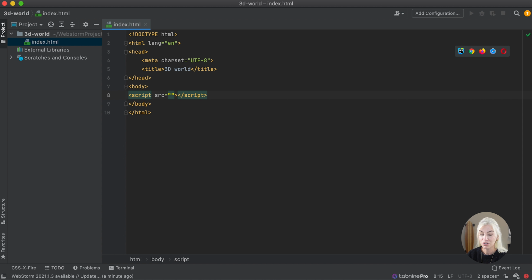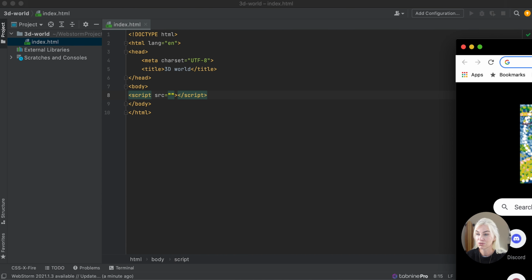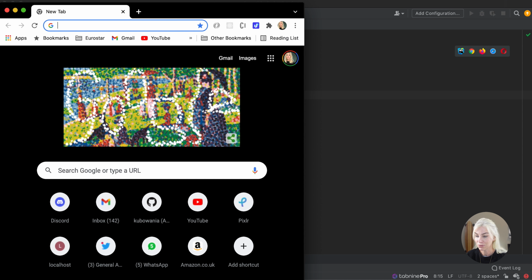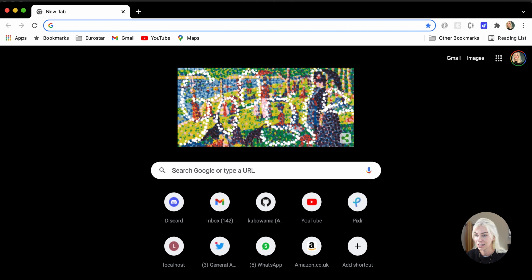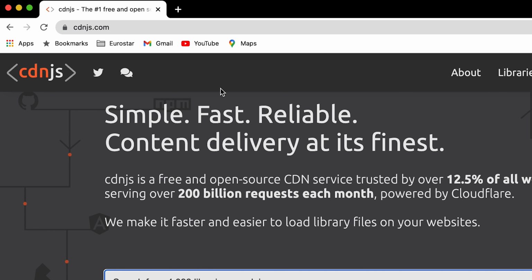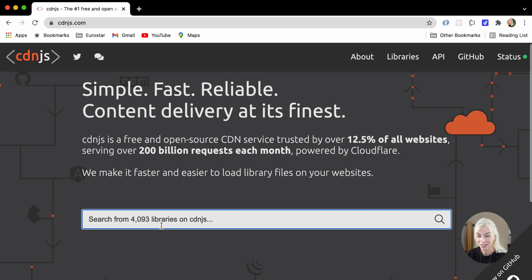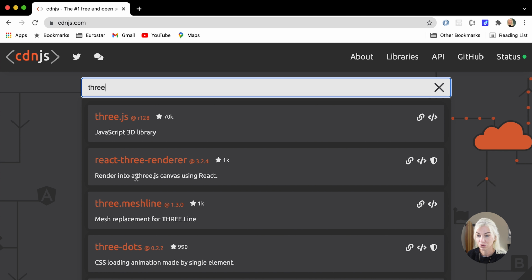Now we can use various packages. If you are familiar with NPM and the NPM registry, we can use pretty much those same packages with just simple JavaScript projects. I'm just going to show you where you can get certain packages from. Not as many, but definitely a lot. I think it's something like 4,000 packages are on here. The website is called CDNJS, and we can search from over 4,093 libraries. So I'm just going to search for Three.js.